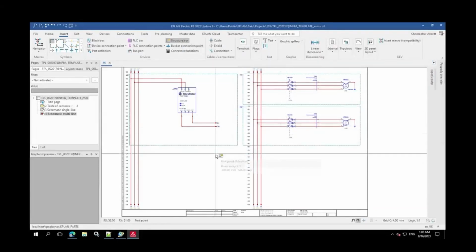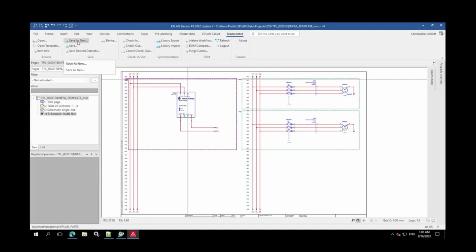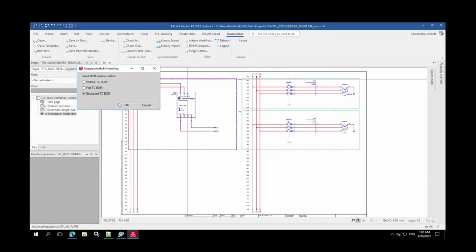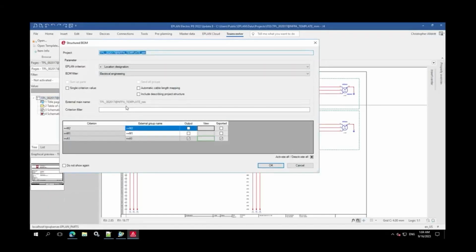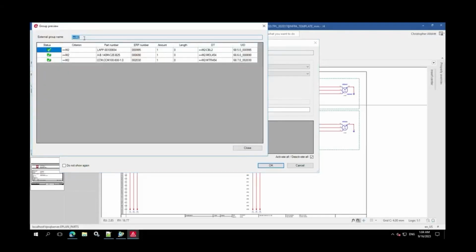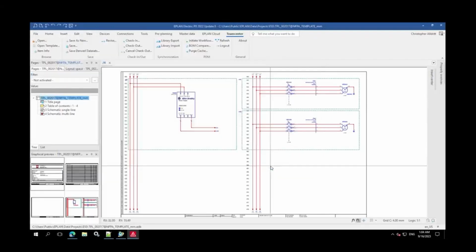And now that we've got those structures assigned, we can go to the Teamcenter connector and save this new project as a new project with a structured bill of materials, a call to the integration suite. You'll notice that our criteria is grouped by location designation. So all of our bills of materials will be grouped by individual location designation. We take a look at M2. All the parts from M2 are in one. The only part in A1 is in another. Now we can click OK.